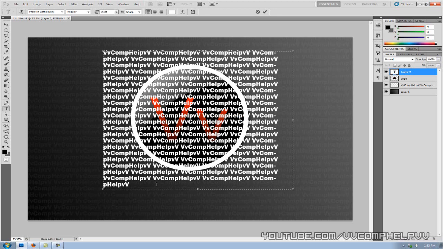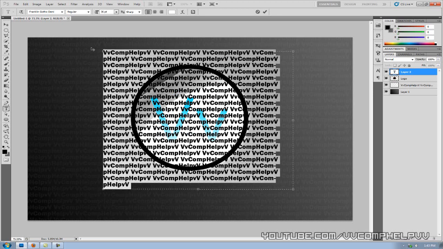Then what I'm going to do here is select all this text and make sure it's on a nice, good bold font. You can probably find a better font here, but let me see.